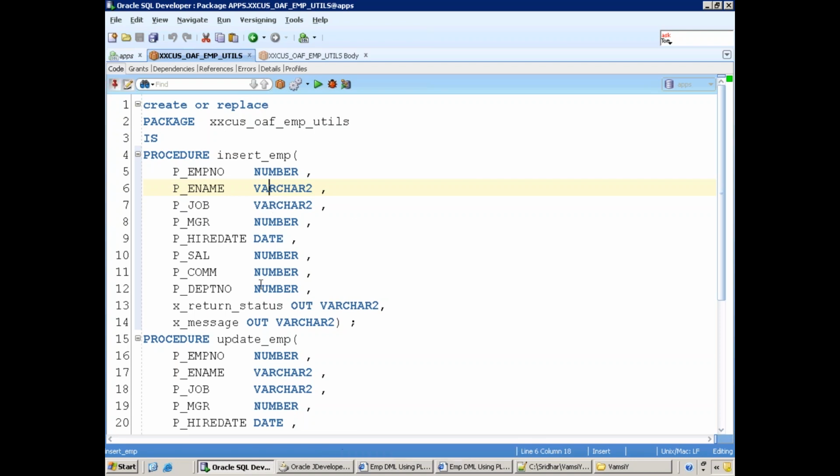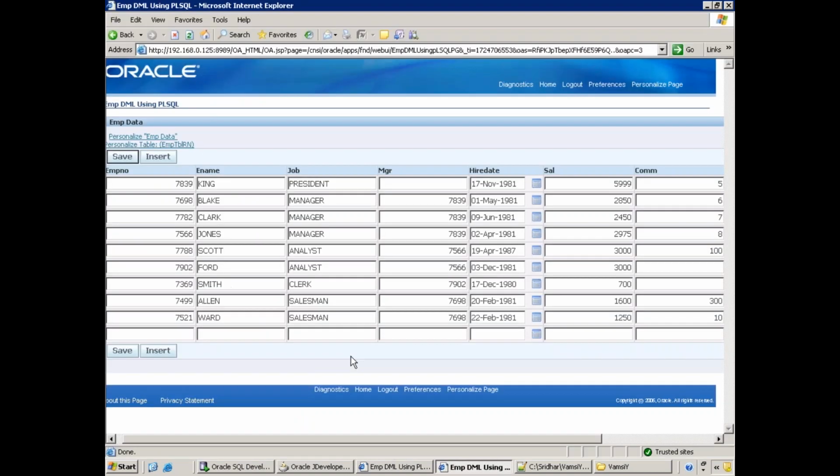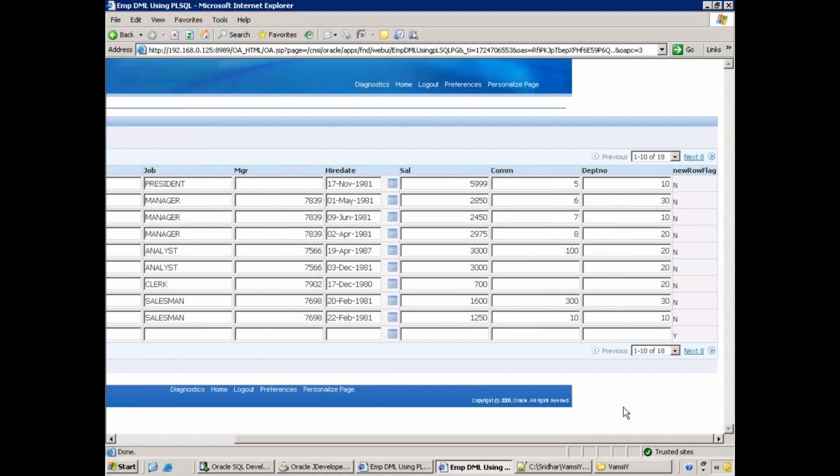So how do we get the selected rows? How do you know which rows we have to consider for insertion based on the new row flag? Yeah, get filtered rows, new row flag. That's how we can write the logic.